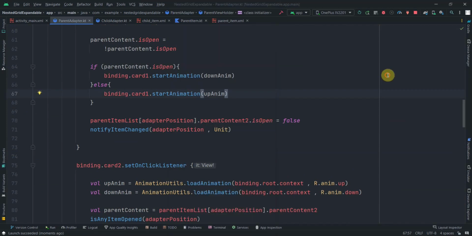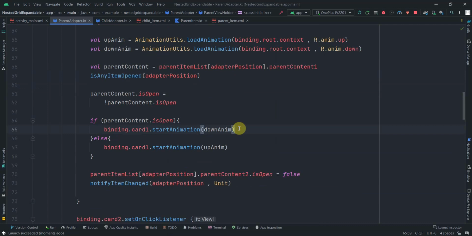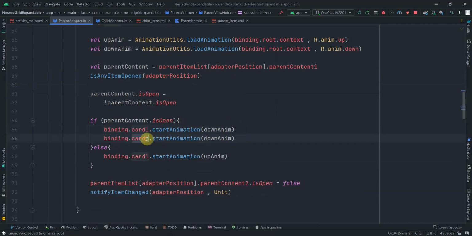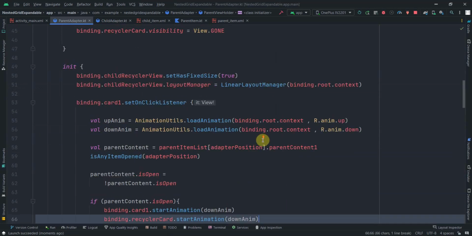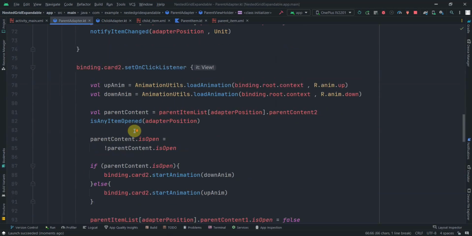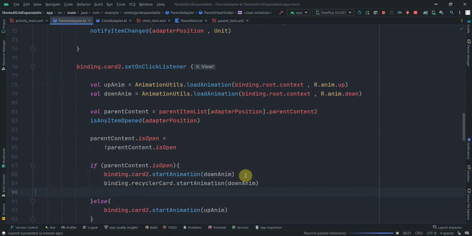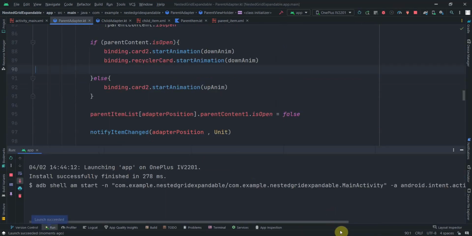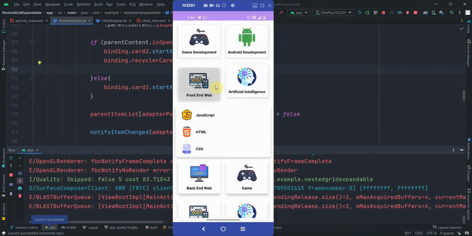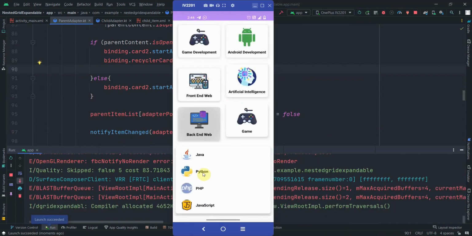animate this recycler view. So for that, what I will do, just duplicate this, and instead of this, we'll write a recycler card. I'll copy this and I'll paste it in the card 2 as well. Right, let's run. Okay, so our recycler view is also animating. All right.